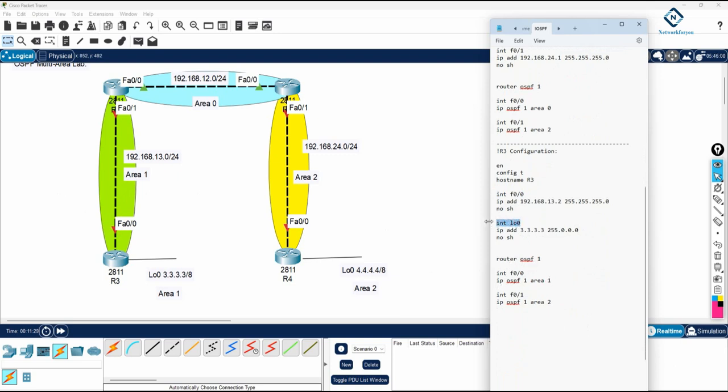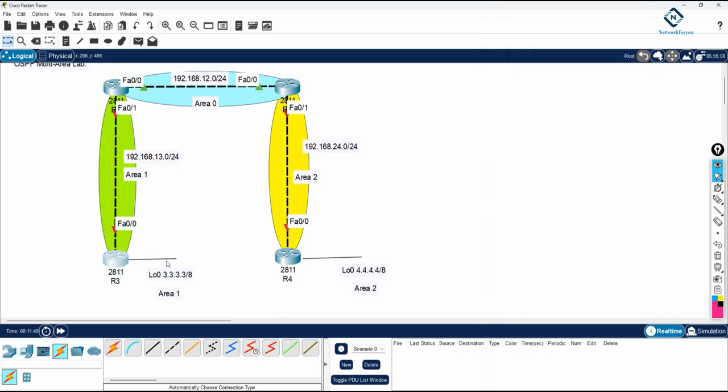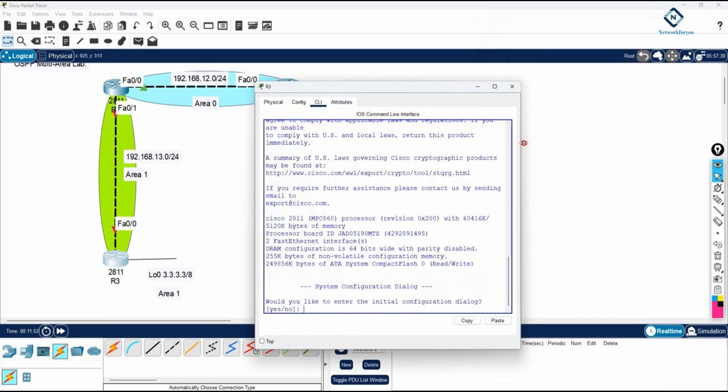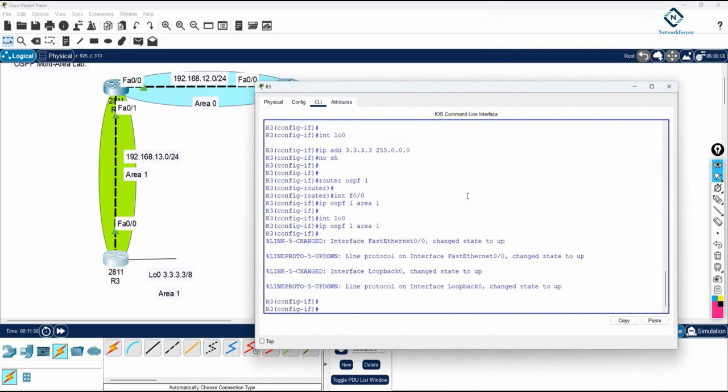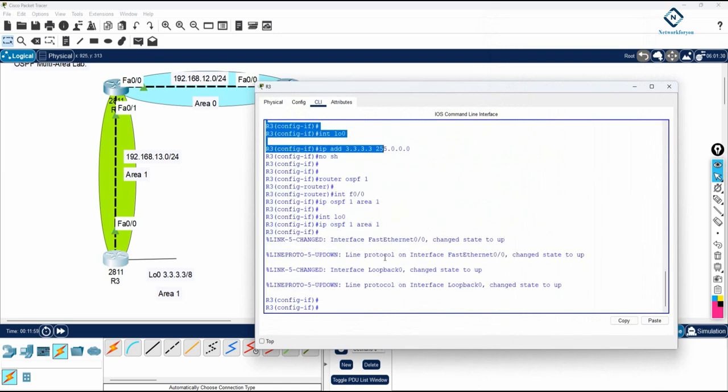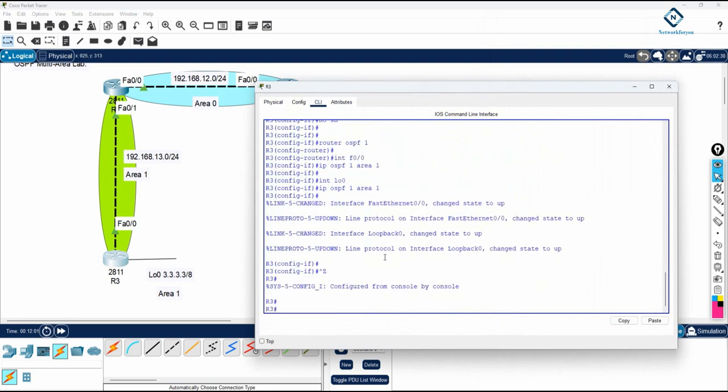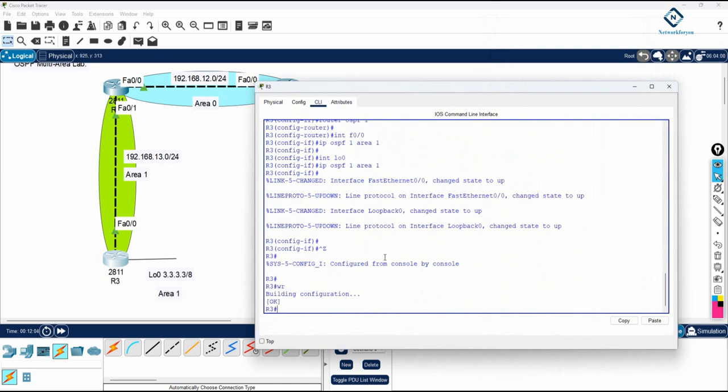And here you have another interface, that is loopback 0. So you will write here loopback 0. And this one, IP OSPF 1 area, this is also area 1. So you will put here area 1. All the things are area 1. Then we will copy this and go to R3, and we will write here no, and I will paste here and check for any error. Nothing, everything is good. I can write WR to save the configuration.